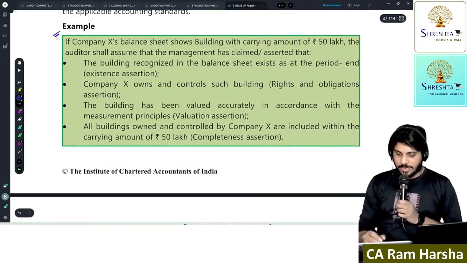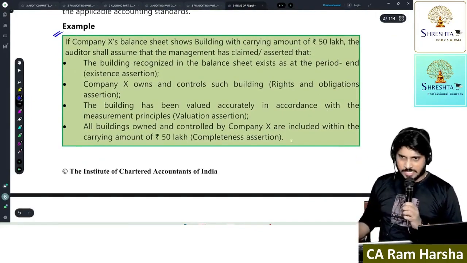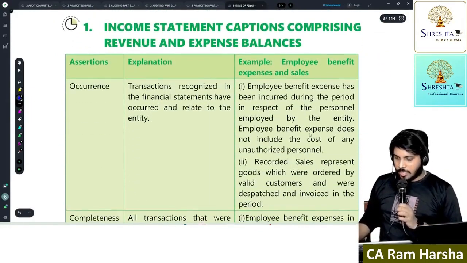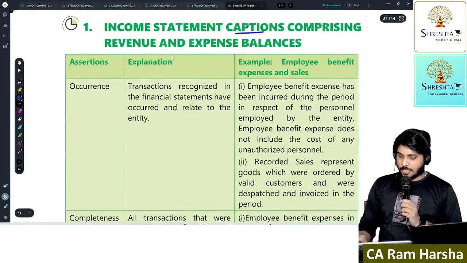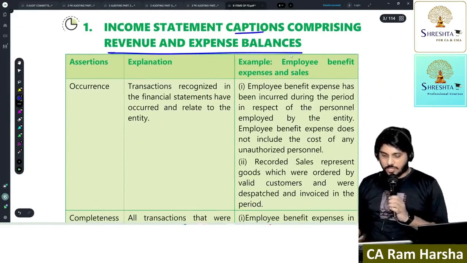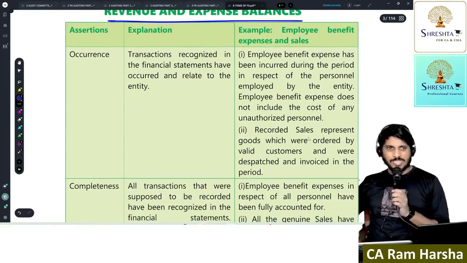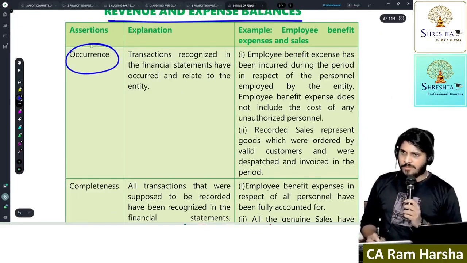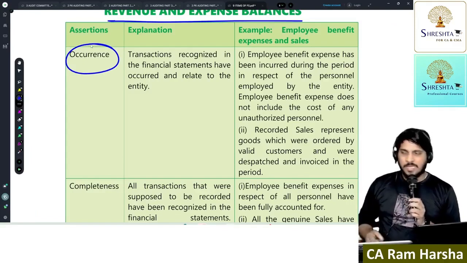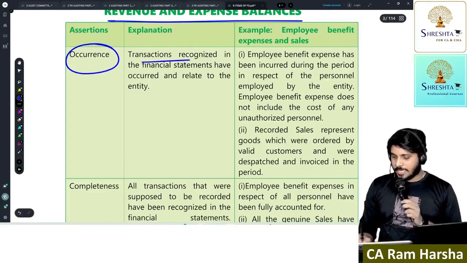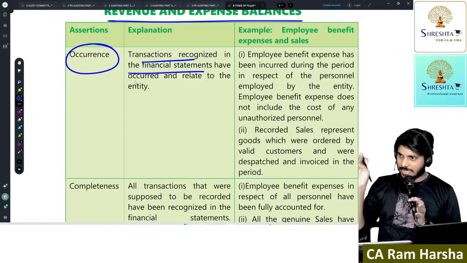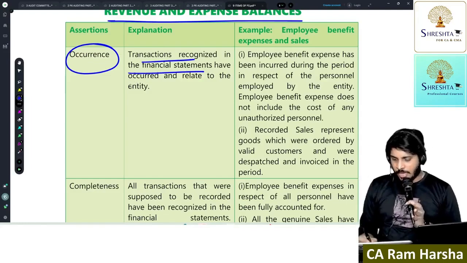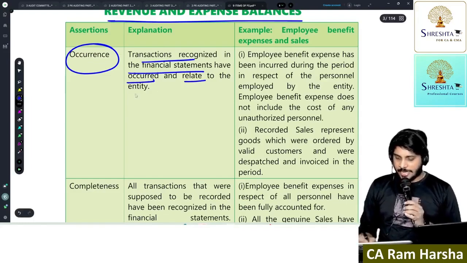For example, they have given one example. You read it, you will simply understand. Next. Income statement captions comprising revenue and expenditure balance. So in income, generally, what assertions will we look into? Occurrence. Whenever they show an income in P&L, they are simply saying the transaction is recognized in the financial statements. Whatever transaction we recognize, it may be expenditure or income, it occurred during the year and it is related to the organization.